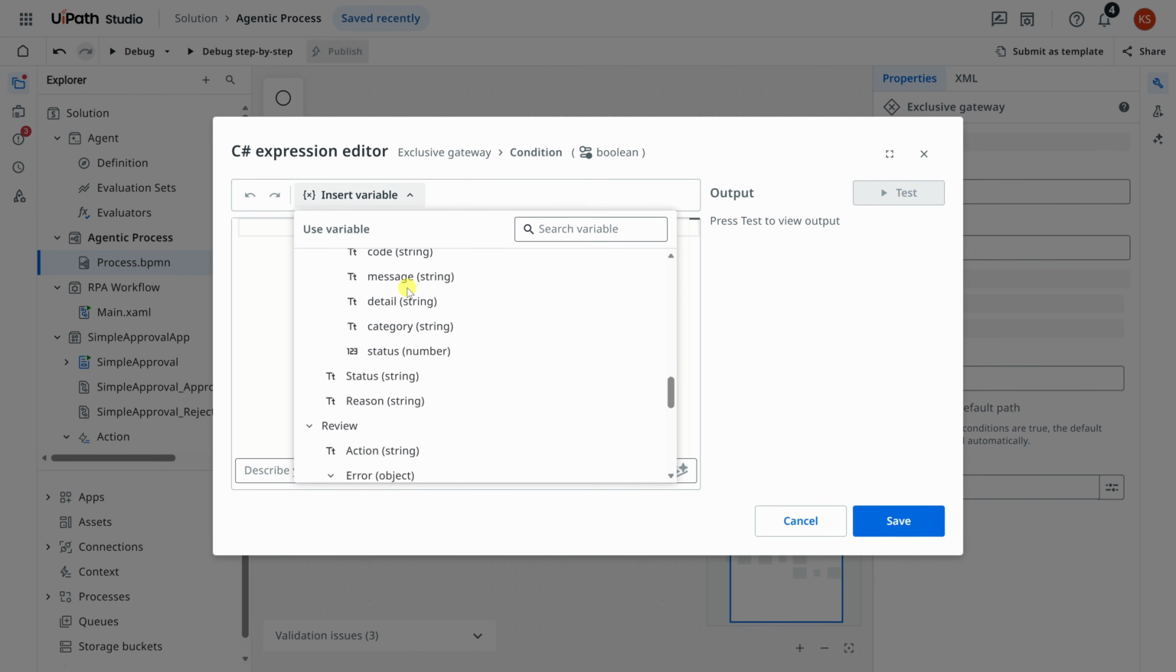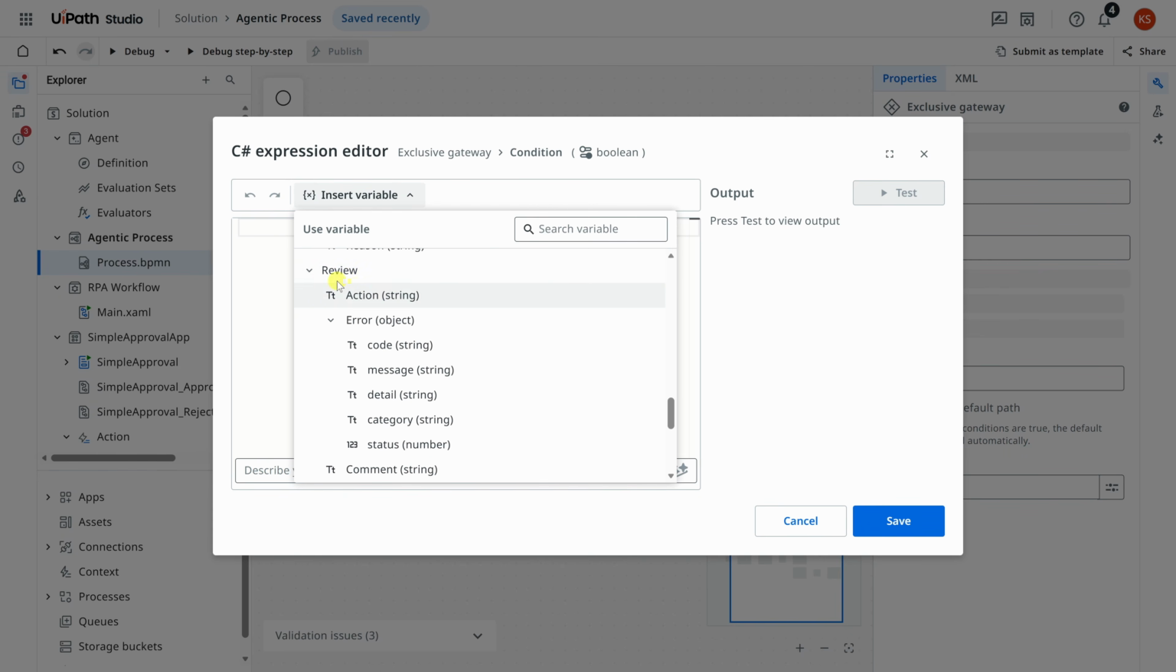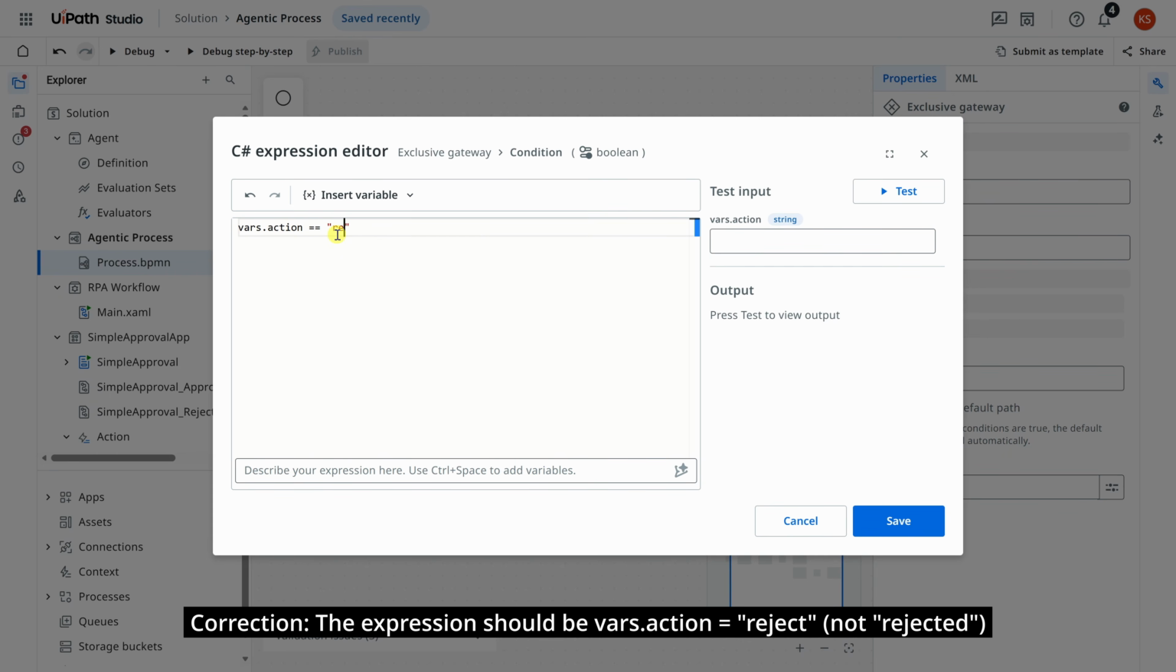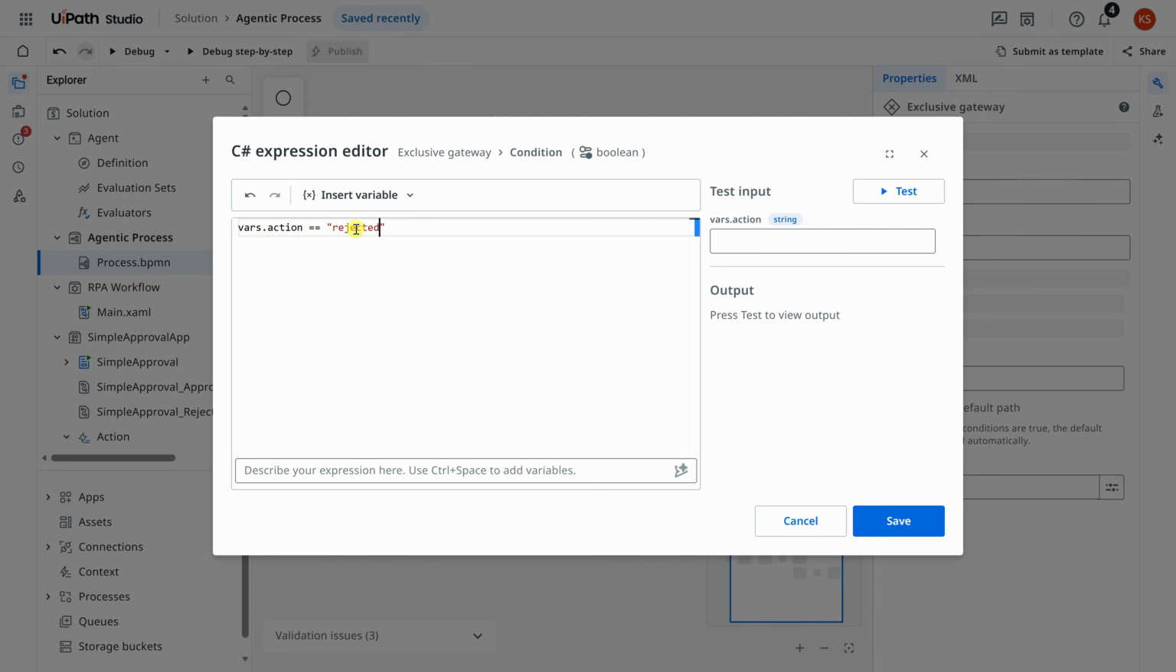So here, let's scroll down, and I see a review section, and here we have the action variable. I'll select this. Then we want to check if it's equal to rejected. So over here, I'll type in rejected, and that now all looks good. So in the bottom right-hand corner, let's click on Save.